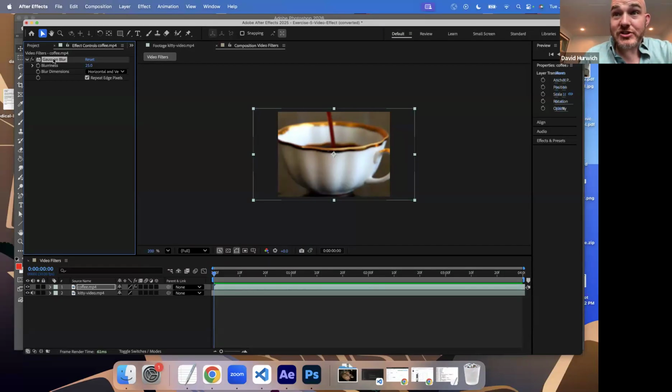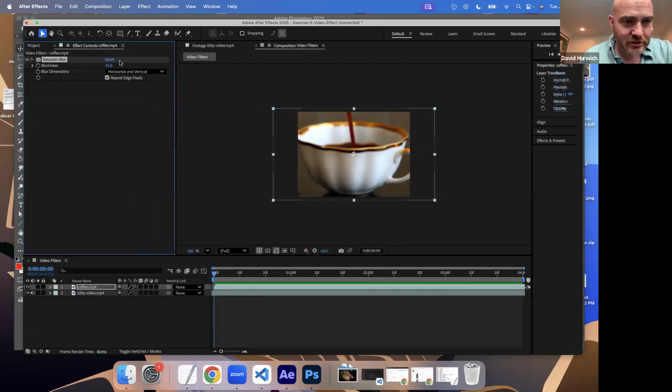Each effect has its own properties. In this case, for Gaussian blur, the properties I can change include the amount of blur. So this is what it looks like without, and this is what it looks like with blur. I can also change whether I want to do it in one direction or both.